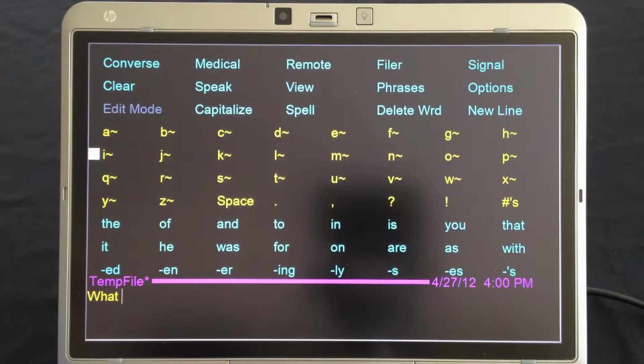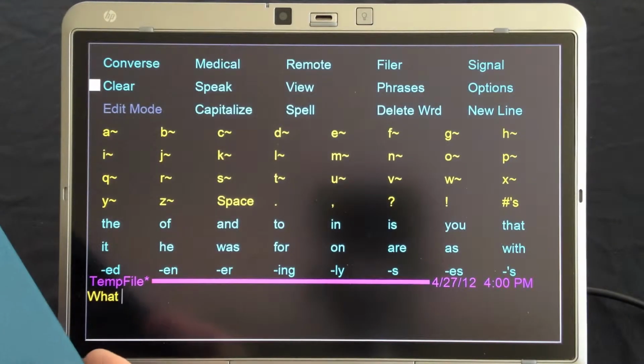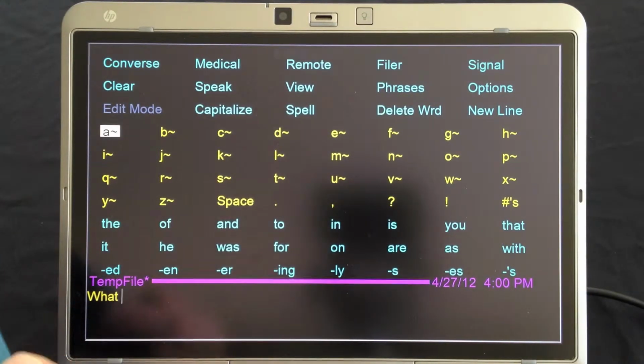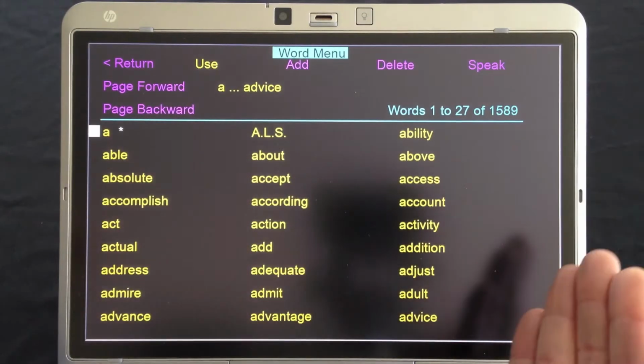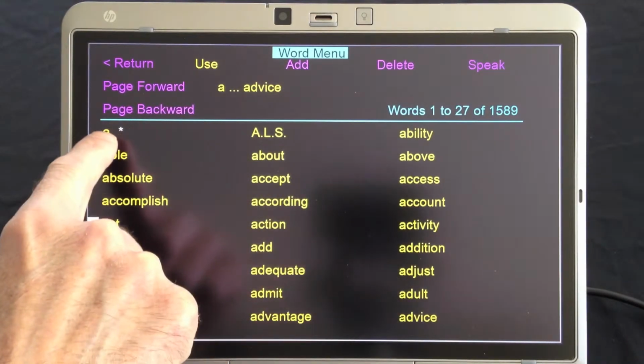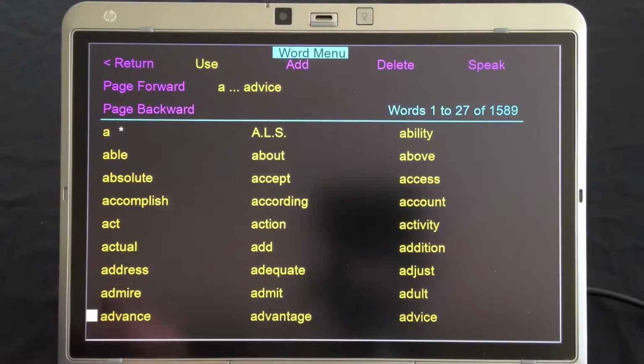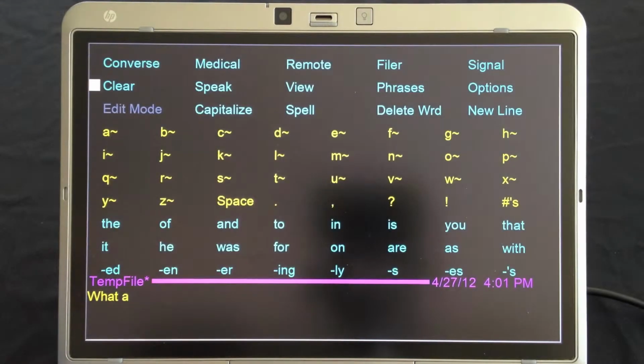We see now what happens is it drops the word that I just selected down here in the temporary text area. So I have what down here in my message area. So I want the word A. A is right there. So when it comes around again to A, I'm going to click there, and again on A. Takes me to my first page of A words. I want A, so when it comes around again, I'm going to click on that once and then again to select it. So once for the row, second for the column. So it says what A.